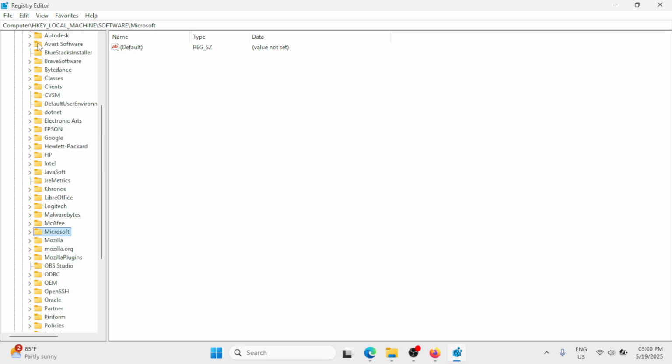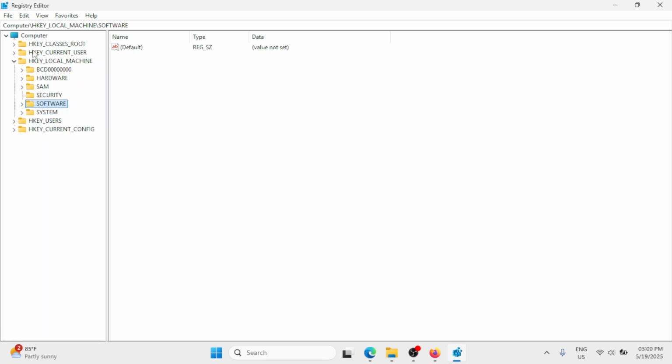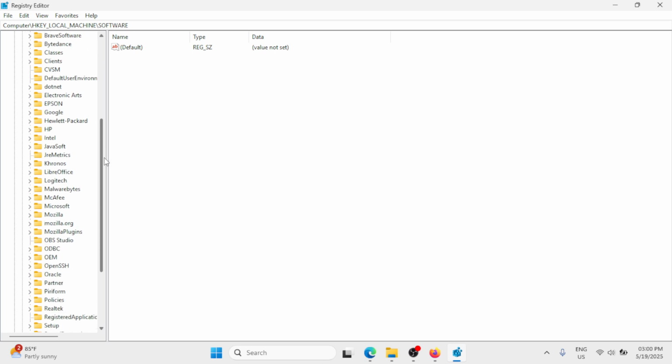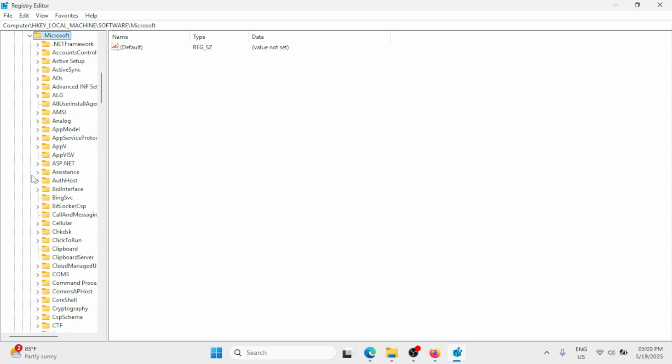Then you just need to follow me for the path that we are going to navigate in here. You need to locate HKEY_LOCAL_MACHINE, okay? Locate HKEY_LOCAL_MACHINE and click on this arrow to expand the list. Then you need to look for Software. Click on the arrow that corresponds to it to expand the list. Then we need to look for Microsoft. So we need to scroll down, and here we can find Microsoft. Click on this arrow to expand the list.